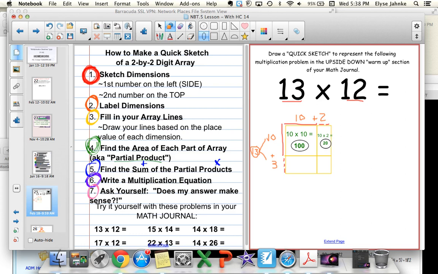We're going to go down to our third box. So if you go over to the side, you see 3. The height is 3, and the width is 10, if you look up. So it's a 3 by 10, which is 30. We're going to circle the area of that rectangle.